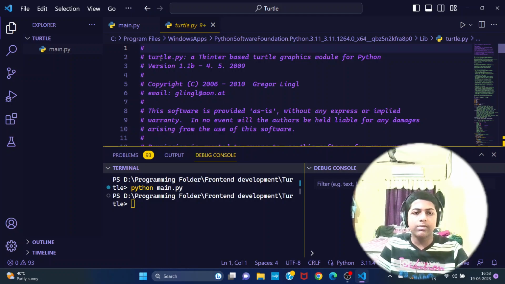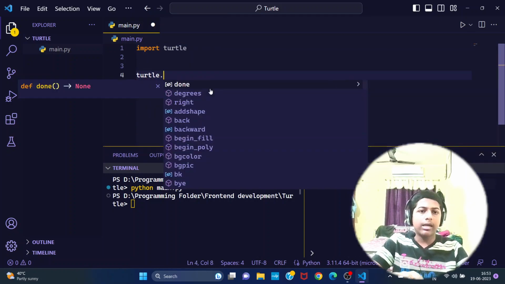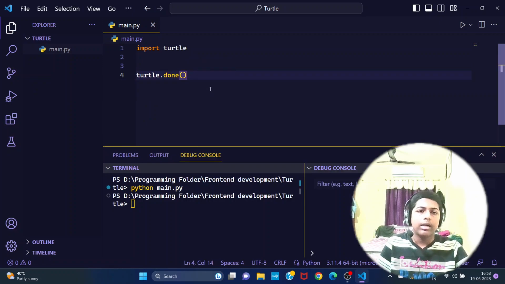You can see on the first line of this file that it says turtle.py. This is a comment, in fact, there is a hashtag, which means that it's a comment. So turtle.py is a tkinter based turtle graphics module for Python. Being tkinter based means it's going to use the tkinter window to create our project.